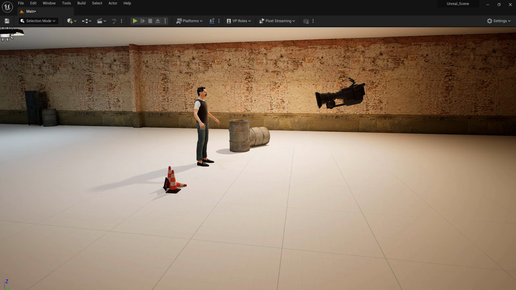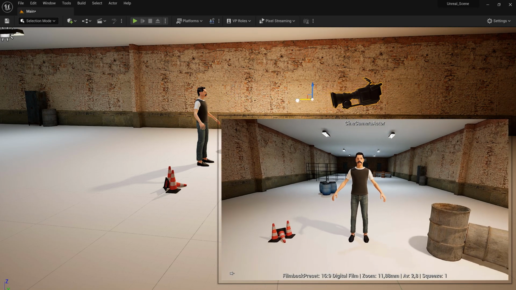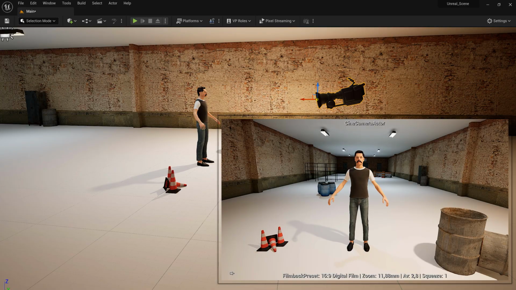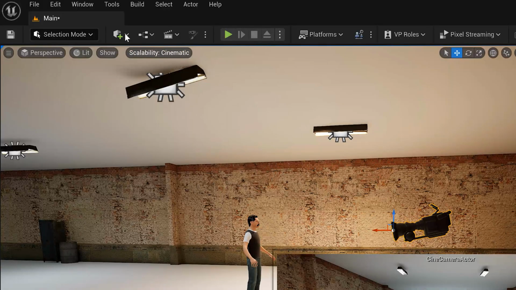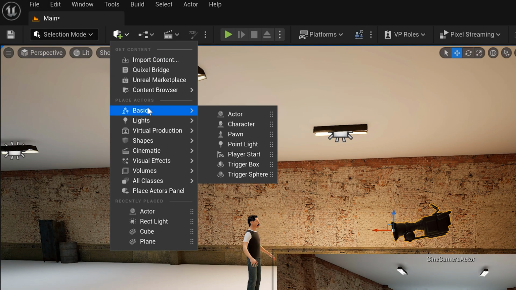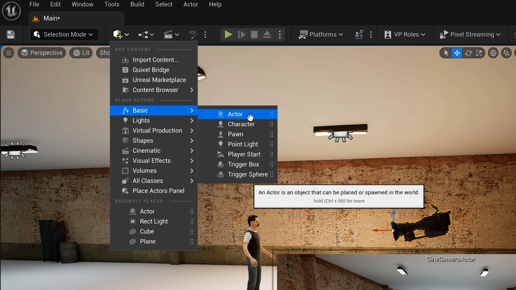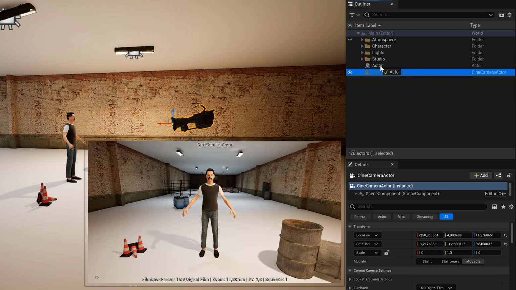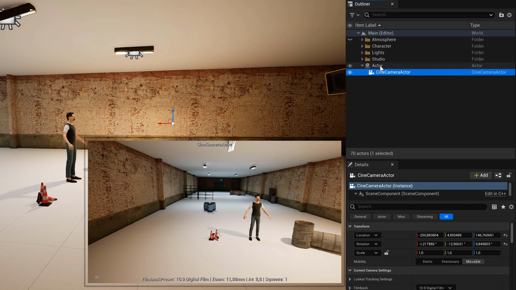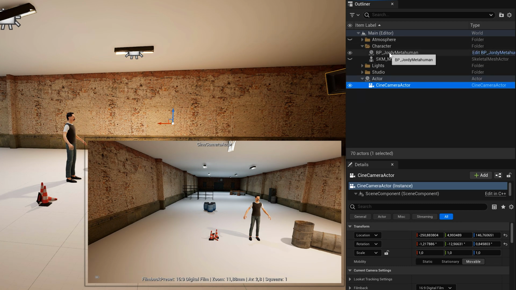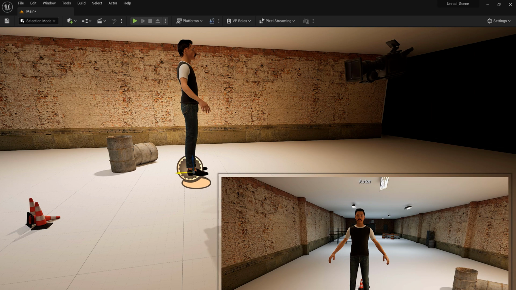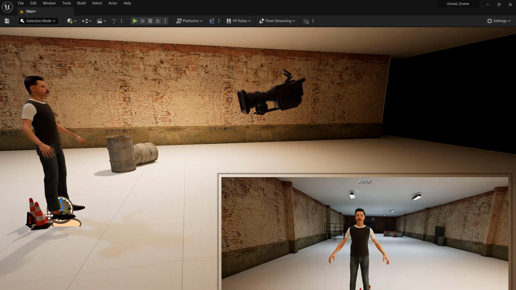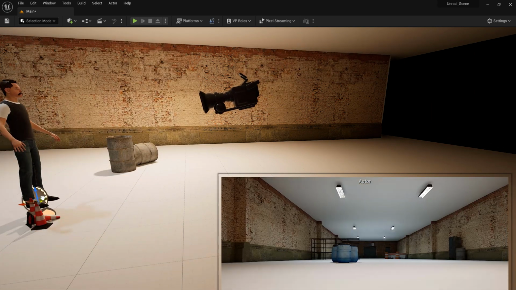Step number 8, there's a problem. The camera is floating somewhere and we can't move it to a different spot because its position is controlled by the tracker. To solve that issue, we're going to go to the Add button in the viewport, choose Basic and then Actor. This is a nothing object, it doesn't do anything. But we can attach the camera and the MetaHuman to it by just dragging those into the actor. So now we can freely move the actor around, see it as a group, and place the camera where we want it to be.